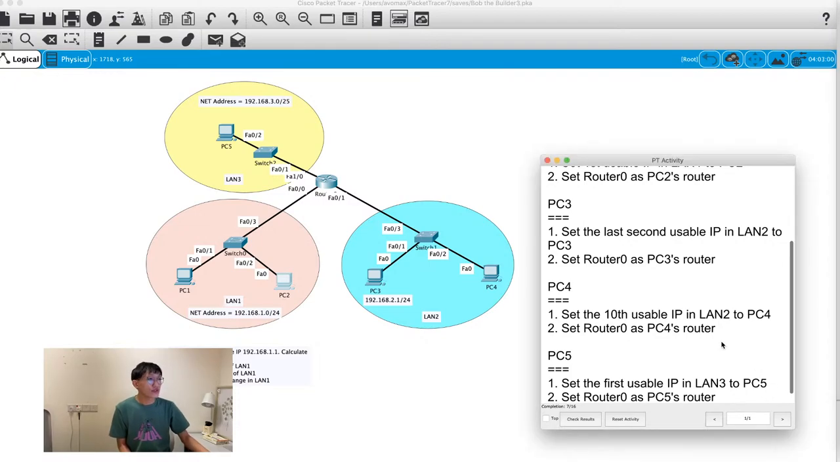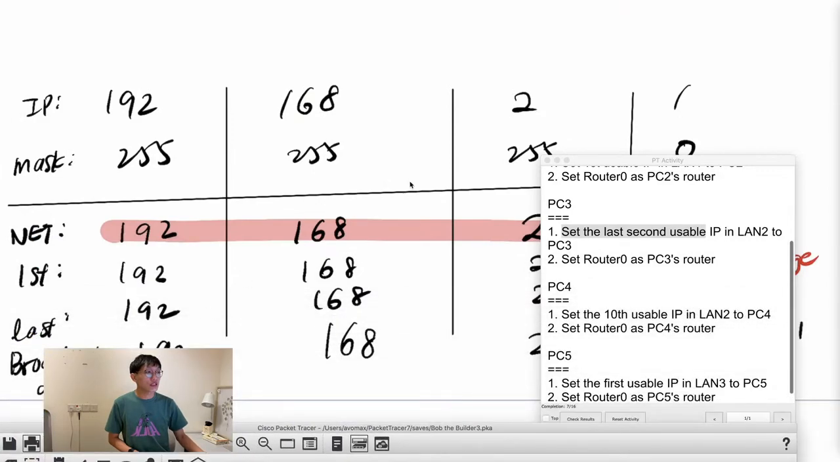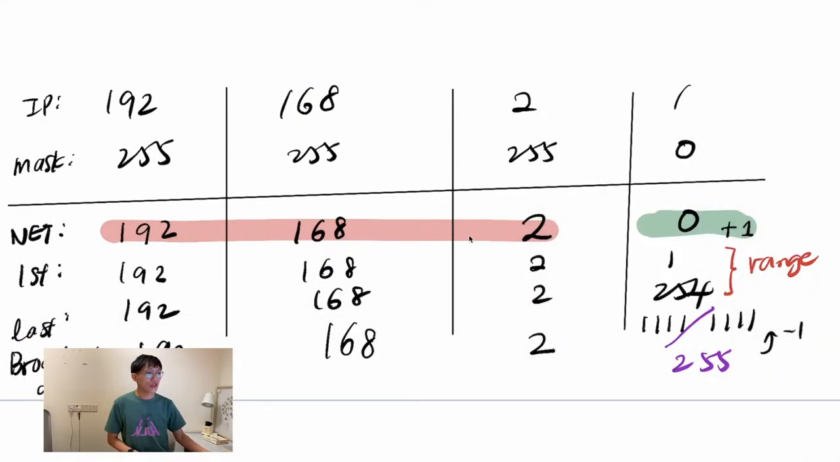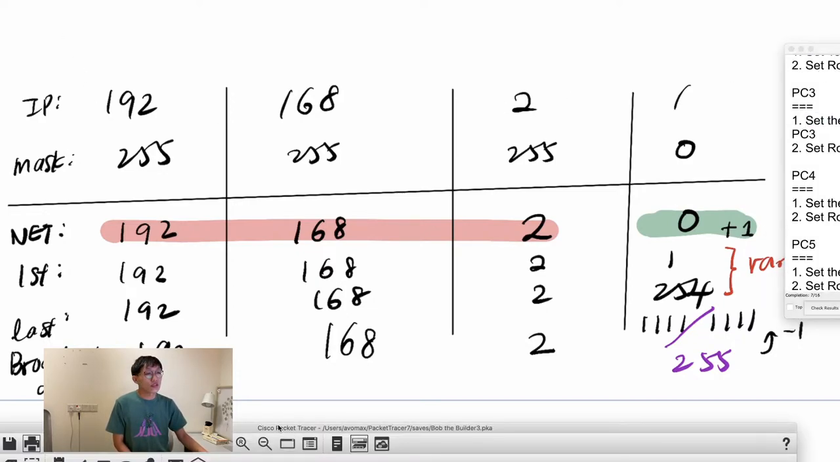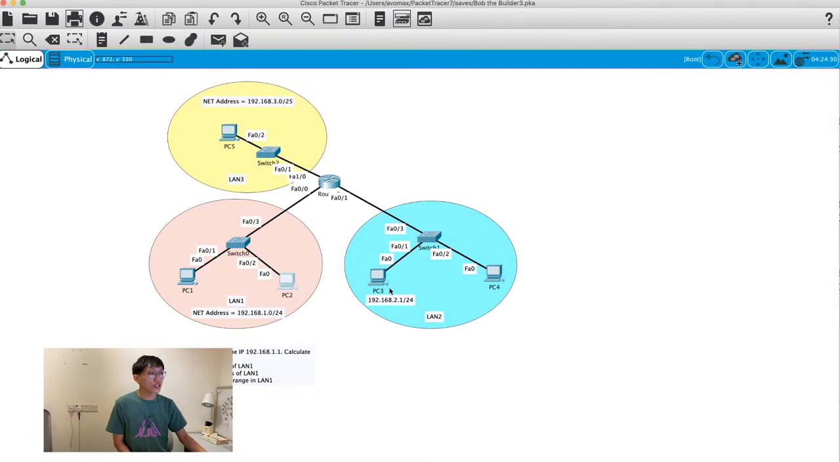Now going back to LAN 2 here, we have to set PC3 to the second-to-last usable address. So what do you think the right IP is? If you see, the last address here is 192.168.2.254. The second to last means you take 254 minus 1. So 254 minus 1, you get 253. That's the second-to-last usable. Yeah, very smart. So for that, you just need to assign it to PC3.